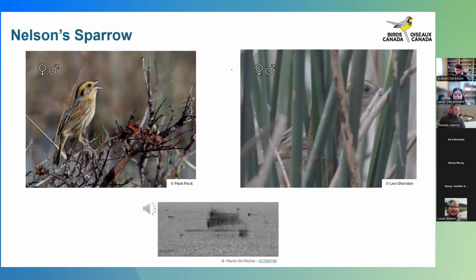Nelson Sparrow. This one is more of a coastal one. Along James Bay, there are a lot. It's one of the main hotspots to see them, in the whole country, actually. So Nelson Sparrow, really nice sparrow with beige coloration here. I haven't seen a lot in my life.